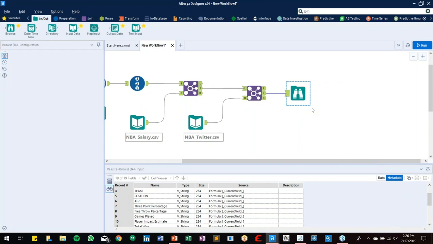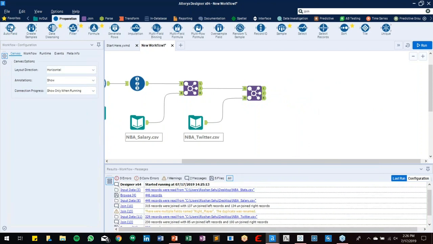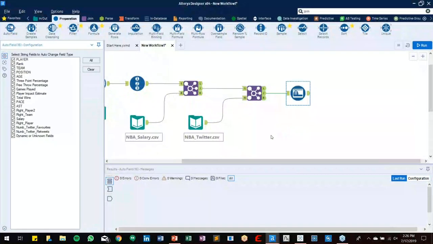So I'm going to go back to the preparation palette one more time. The tool I'm looking for is called the Auto Field tool. Again, this is something I used to spend a fair bit of time manually programming out. Essentially, what Alteryx is going to do is take a look at all of those columns we just looked at, look at some of those values, and make an educated guess about what that data type should actually be. If it sees a lot of numbers in age, well, maybe it shouldn't be a string. Maybe it should be some numeric data type.